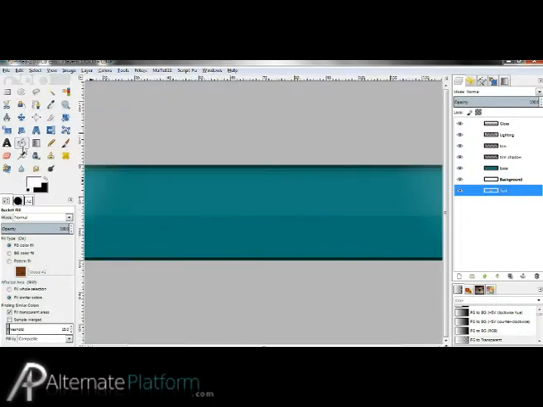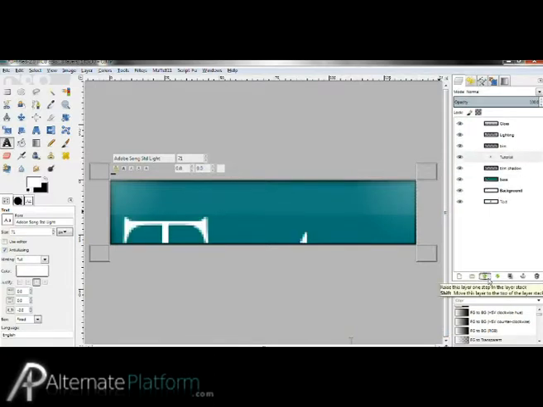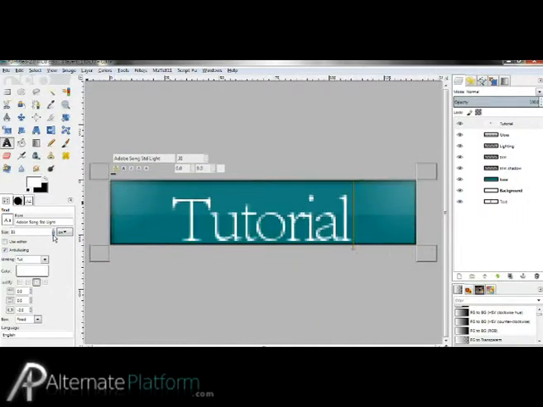We can zoom in again and grab our text tool. I'm going to select the entire rectangle with my text tool. I'm going to write tutorial. You can see that it didn't show up because I have my tutorial text layer under all of the layers. We'll move that on top. And we can scale it down a little bit in our tool settings.